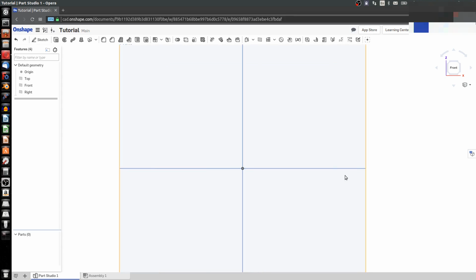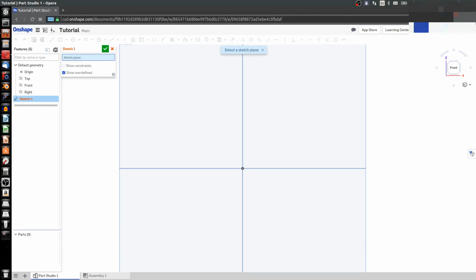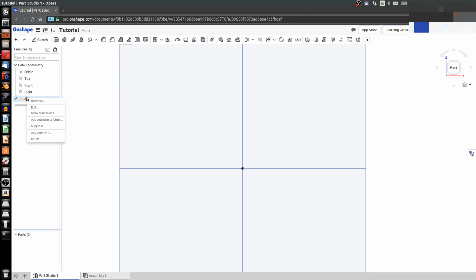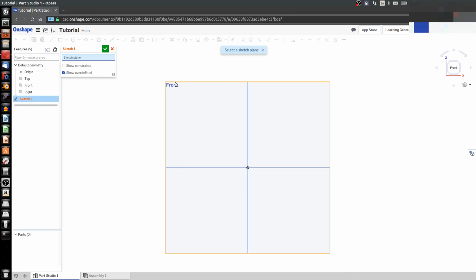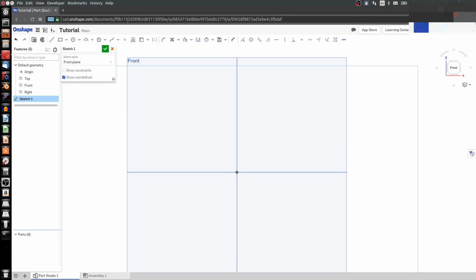Perhaps I want to create a ring of some kind, perhaps an industrial ring. To do that, I will sketch again. Oops, and I accidentally edited my sketch, so I can simply come to my history tree on the left and choose Edit to get back in. I'll choose my front plane to sketch again, and now I'm ready to go.